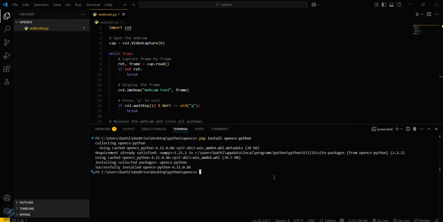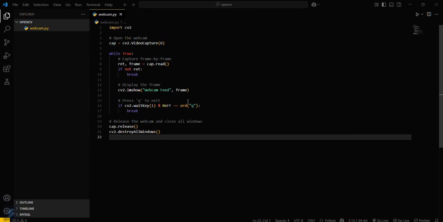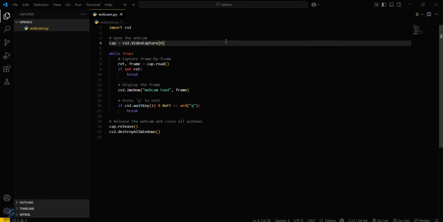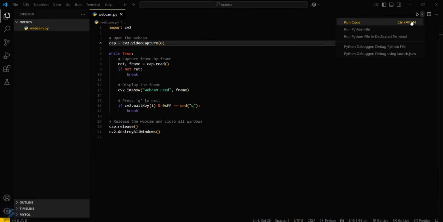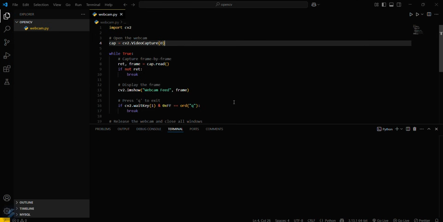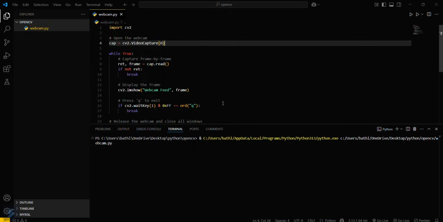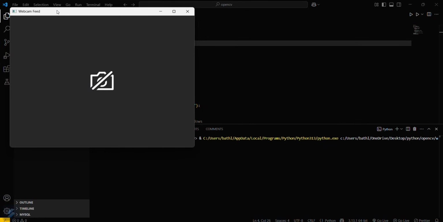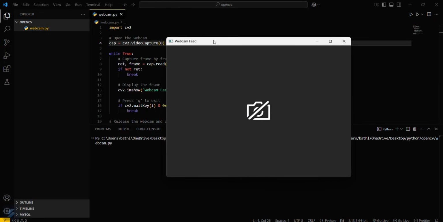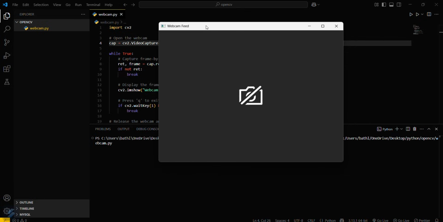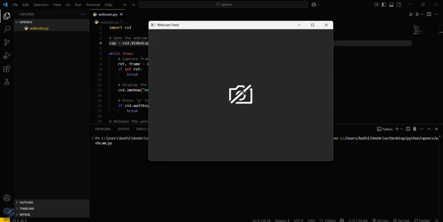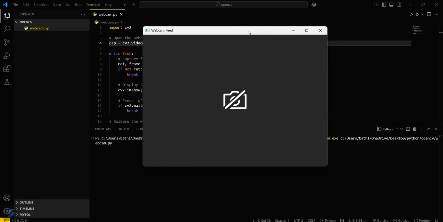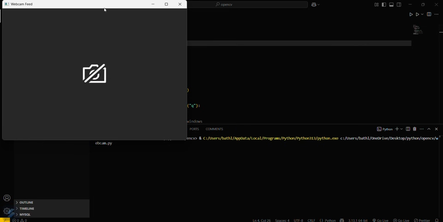Now what you have to do is simply close this terminal. And here you can also see that the yellow line is removed now. Just save this program and then run the Python file. This will open a webcam here only. You can see that this is the webcam feed. Since I have turned off my camera access, that's why it is showing no camera. But when you try this, it will show your image using your camera.